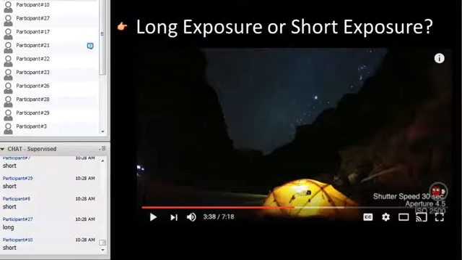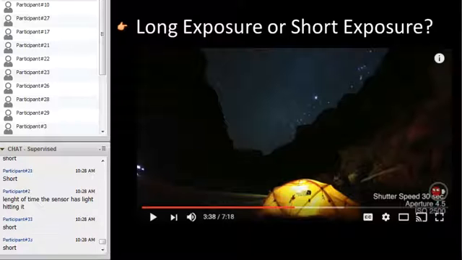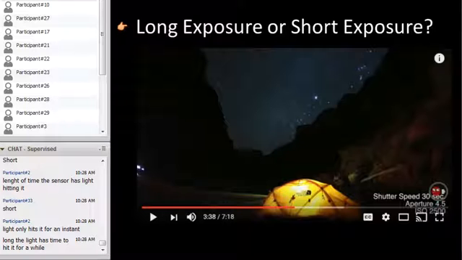This one's a little bit tricky, huh? What does exposure mean? Exposure is the length of time the sensor has light hitting it. So if it's short, that means the light only hits it for an instant. If it's long, that means the light has time to hit it for a while, however long it may be.